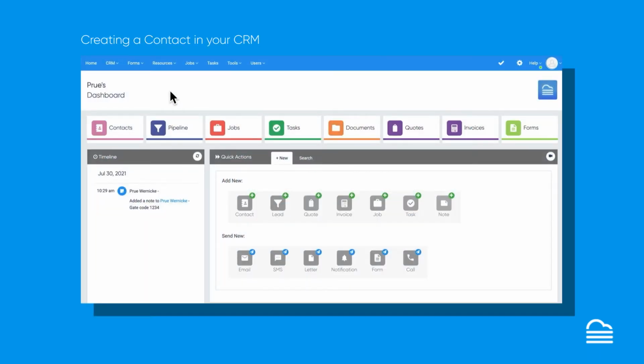Adding a customer into the CRM is really easy. This can be done through importing, creating a customer straight into the CRM, and also when you are creating a job, you can create new customers at that same time. So we'll look at creating a customer through the CRM directly.